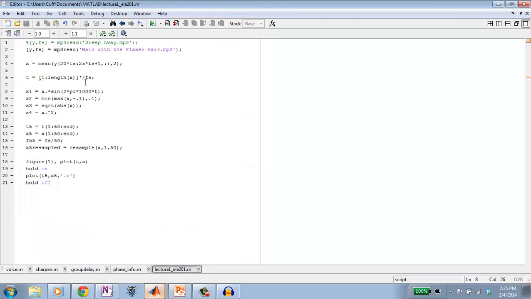Okay, now here I'm going to square it. That's kind of the opposite of square root. Let's see what happens with X3 or X4.